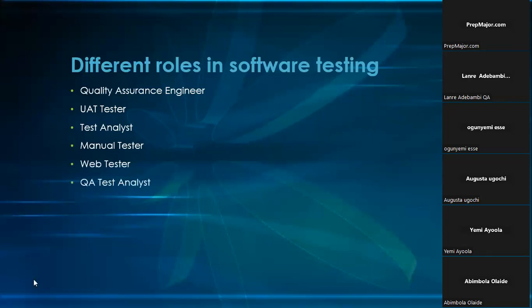Web tester, QA test analyst, quality assurance test analyst. Functional tester, you're testing the functionality. What are the functionalities of those cars? You are testing the brake, the steering, the horn, all various things there. Next, you are also called a software test analyst. It's just a name given to it. Some will call you agile tester.